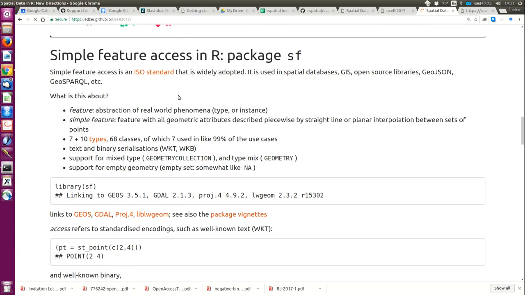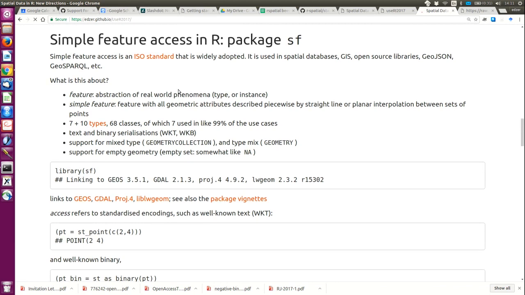So now, why did we come up with a simple feature package? Basically, simple features does the vector part, meaning points, lines, polygons, of SP again, but differently. So why is this a good idea? Why should we do things differently? It's pretty much different, and that is what I'm going to explain now.